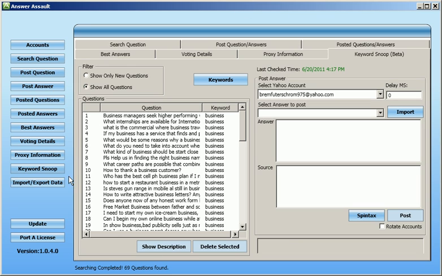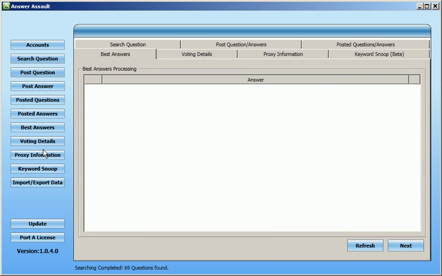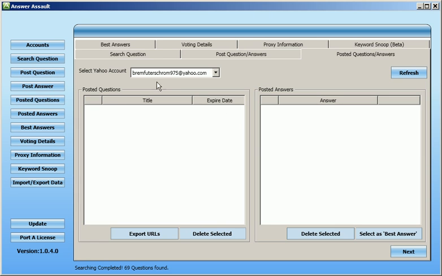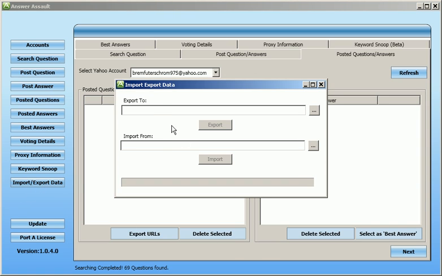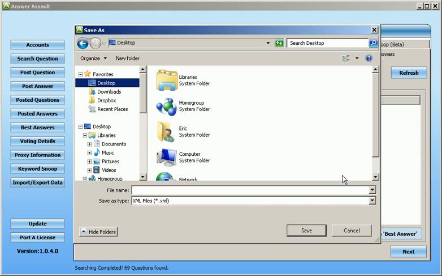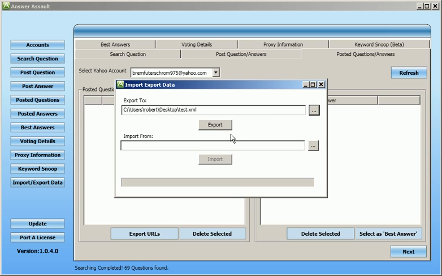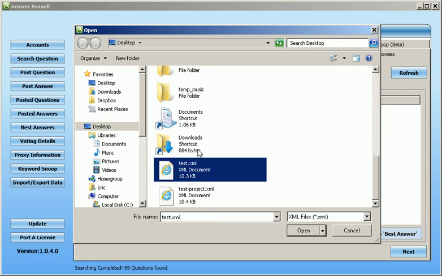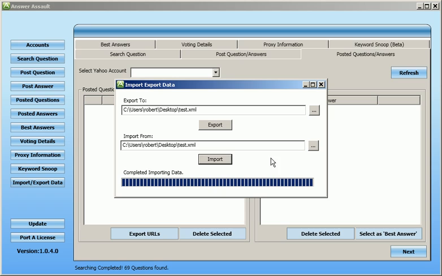Okay, next we have the new feature, which is the import and export data feature, which is quite handy. What it does, like many applications, just saves your project, pretty much. Saves your accounts, saves your posted questions, posted answers, pretty much. So it's pretty easy to use. Just hit the import, export data button here. To save your project, just select the little browse button over here, and type in the name of your XML file, so test, for instance. It's going to export to that. Hit export. It's going to save your project file. And then similarly, if you want to import, load it up again, find your file, and import it.